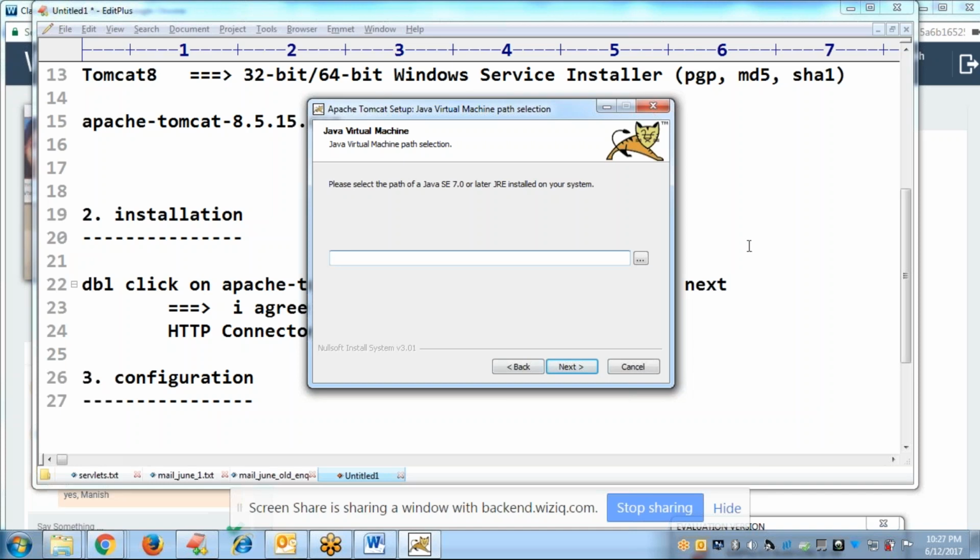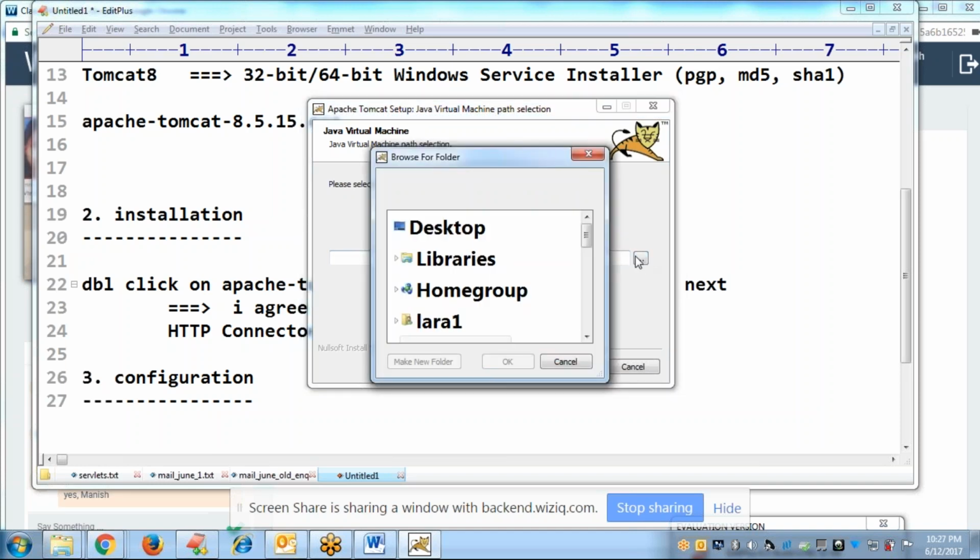This is very important. Click on browse. There is a browse button under Java Virtual Machine. Click on browse. Select only the JDK home directory.